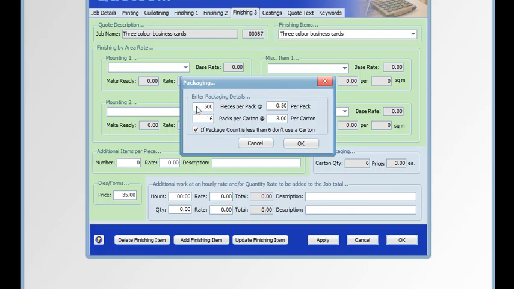Here we have 500 business cards in a small pack, and 6 of these packs in a carton. And if the package count is less than 6, then we won't use a carton.